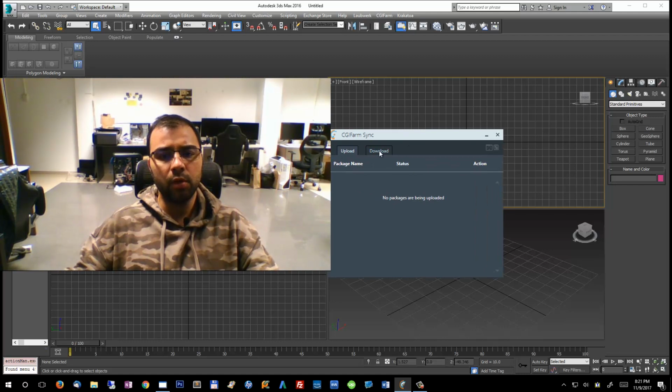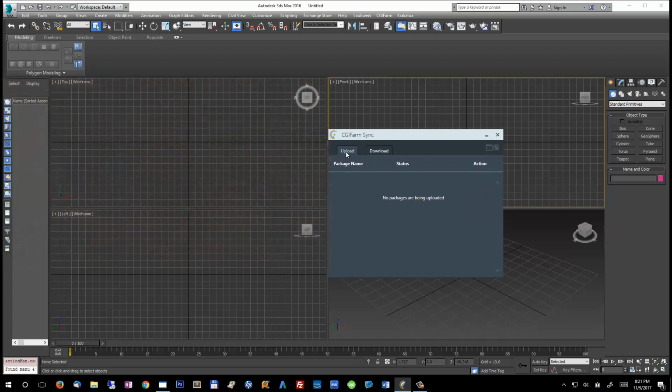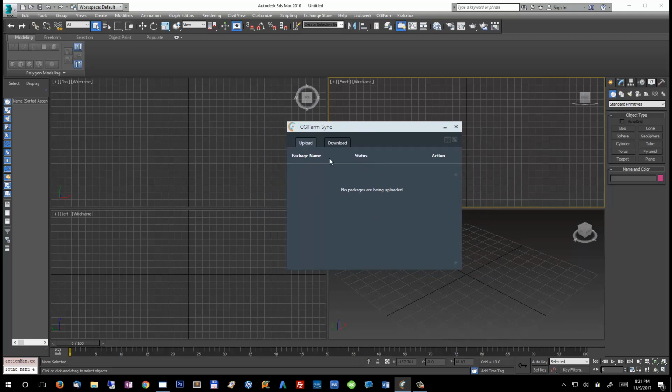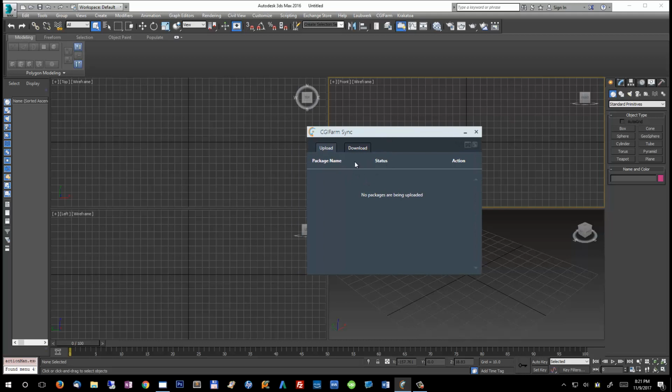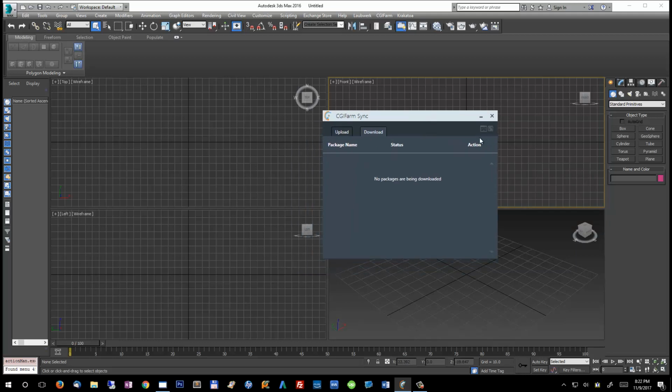So we have two tabs right now. It's for upload. Here you're going to see the packages that are sent from the 3ds Max plugin and see their status, uploading. And you have the download. Right now I don't have anything selected, and I'm going to show you how to add a few packages for download.